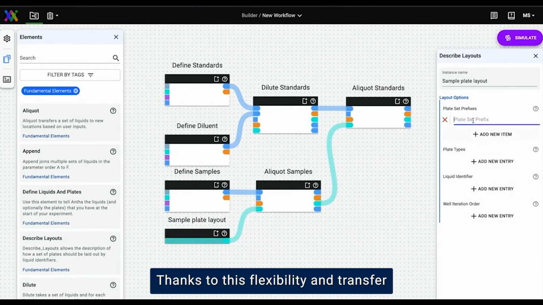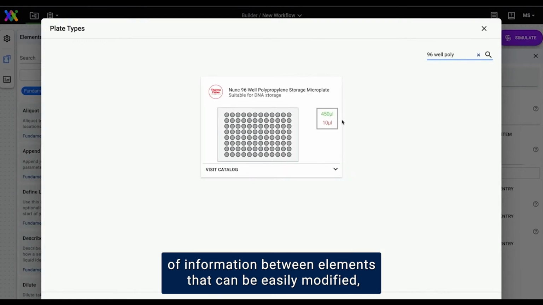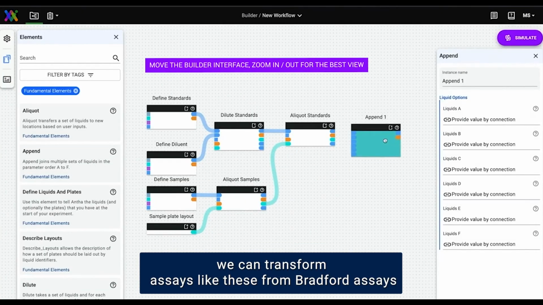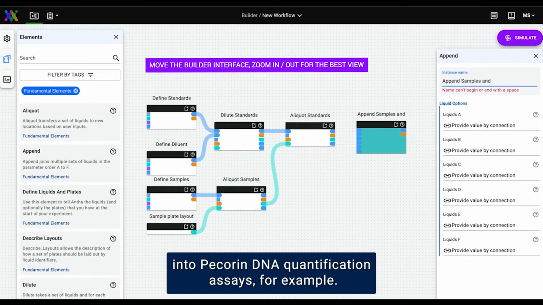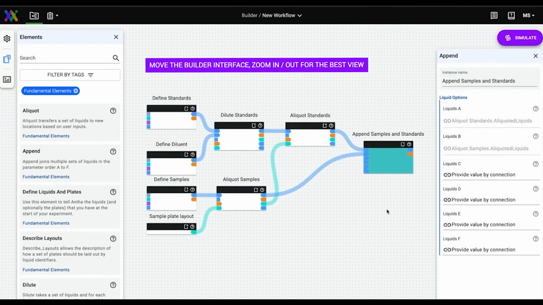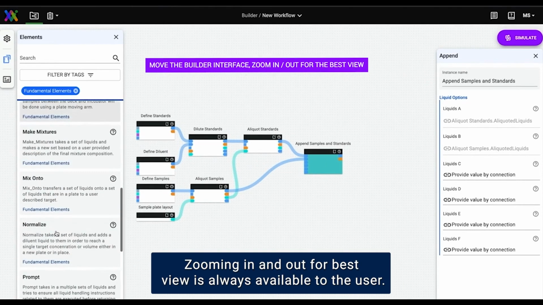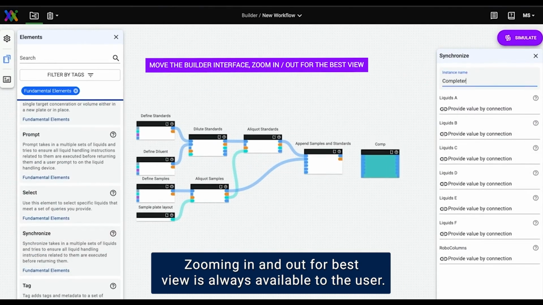Thanks to this flexibility and transfer of information between elements that can be easily modified, we can transform assays like these from Bradford assays into picogreen DNA quantification assays, for example. The builder interface is very easy to use. Zooming in and out for best view is always available to the user.